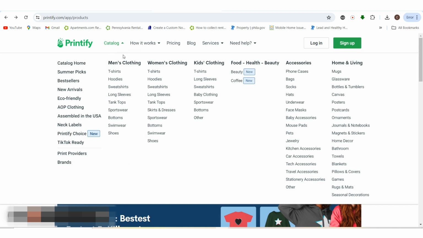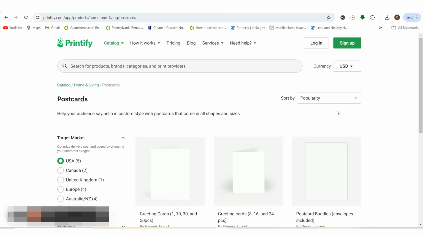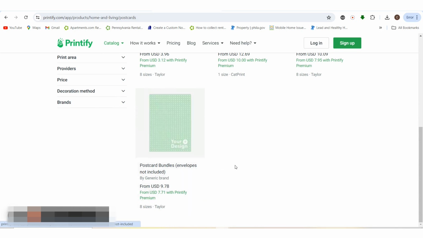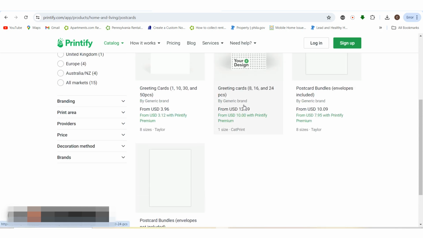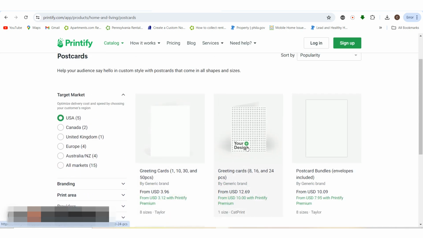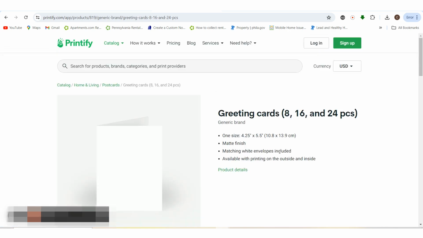So what I like to do is go to catalog and you're going to go ahead and go over to postcards. So when you're on postcards, you have a postcard bundle, you have different options. And it tells you, right? You get greeting cards in 8, 16, 24, or 10, 30. So I'm going to go ahead and pick this greeting card bundle here, which is the 8, 16, 24 pieces.